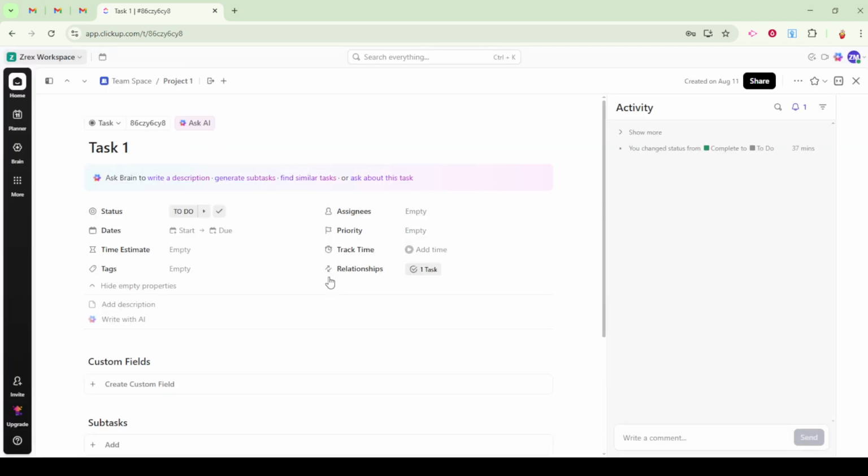Once you have opened the task, you need to access the Move option. If you are directly within the task details, look for an icon which typically resembles an arrow or a folder. This is your Move task icon, so go ahead and click on it.